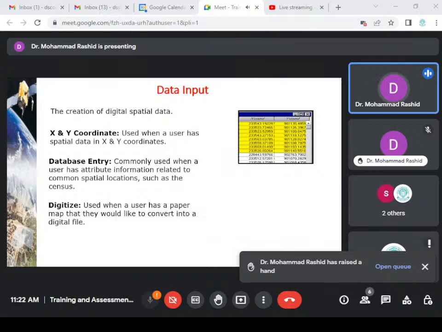Another method to incorporate data into GIS is the digitization technique. It is particularly important as we can correlate the non-spatial data with the spatial data using this technique. Digitization is basically of three types. We can digitize an area: if we have information related to an area, then we digitize the whole area.